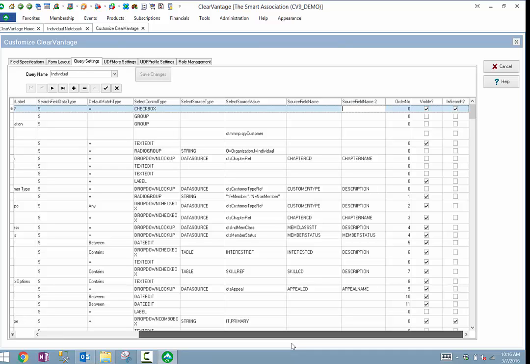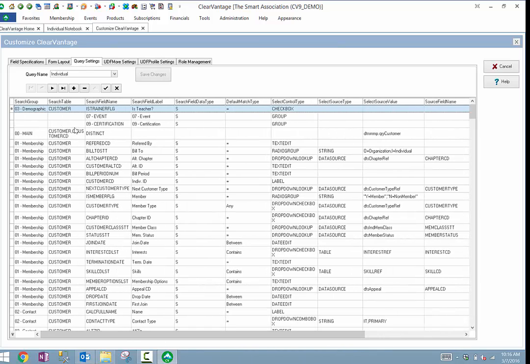Lastly, we have order number, visible, and in search. By setting an order number, you are defining where this criteria will appear within its query grouping. By checking the visible and in search options, you are making this criteria visible and enabling the query. When adding a new criteria, these boxes will be checked by default. Once you've completed your row entry, double-check your search group and note where your criteria will appear in the query tool. If you would like to add a new search category or group, download a copy of the ClearVantage Administration Guide for more information.